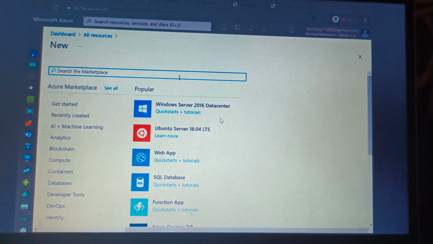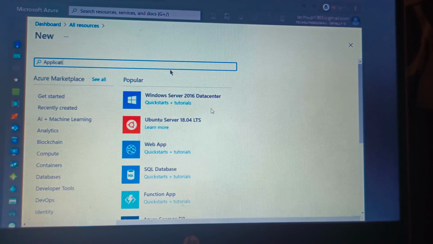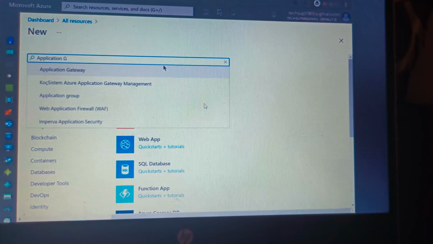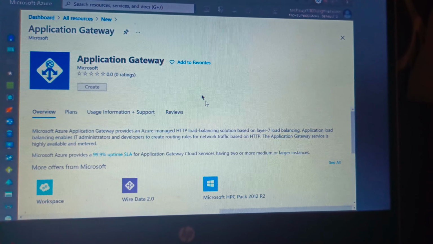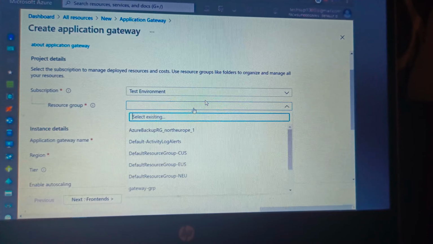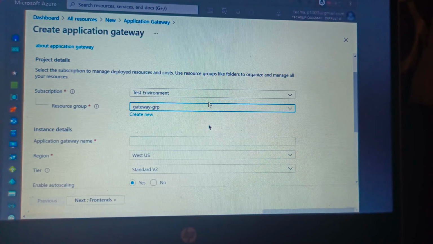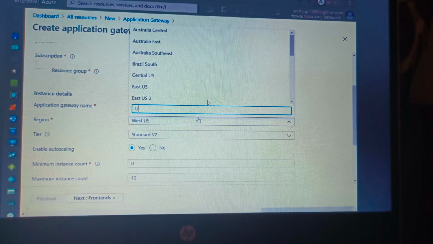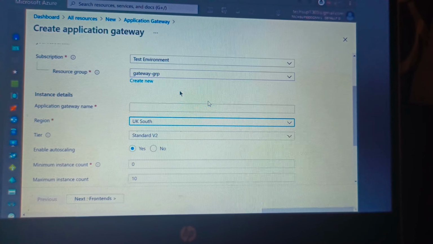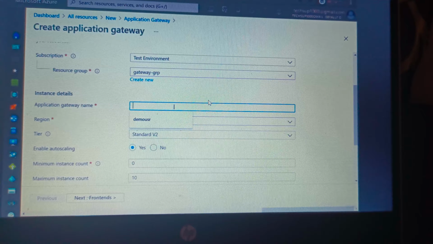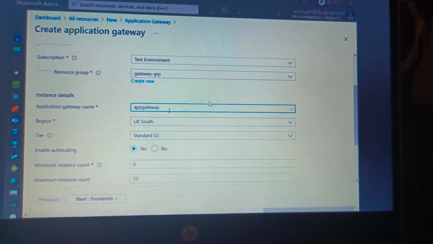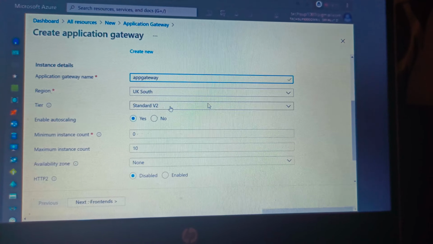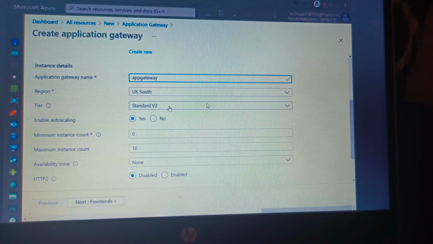Azure application gateway resource. So over here, let me go ahead and search for application gateway. I'll hit on create. Over here, I'll go ahead and choose the resource group. So I'll choose the location as UK South. Over here, I need to give a gateway name, so it is available. Now in the tier, I'm going to choose standard v2.